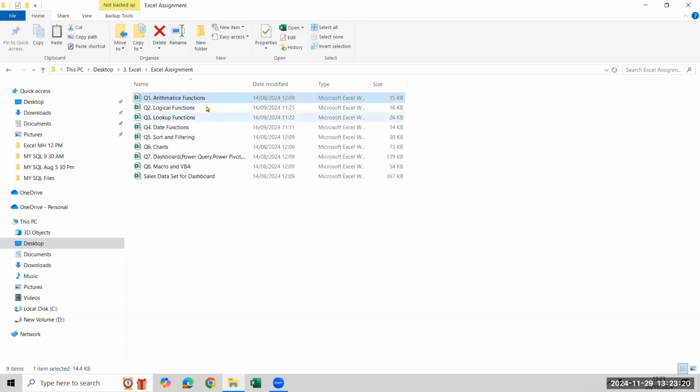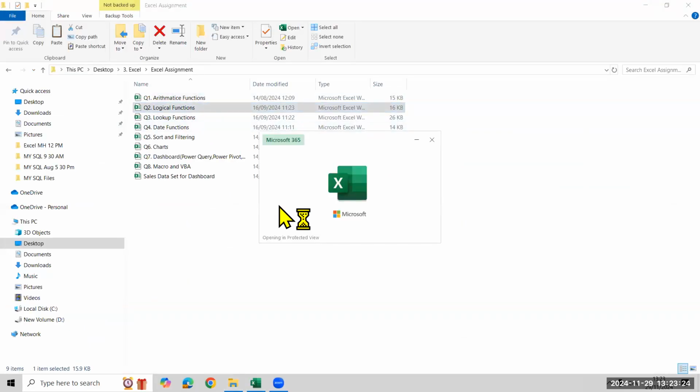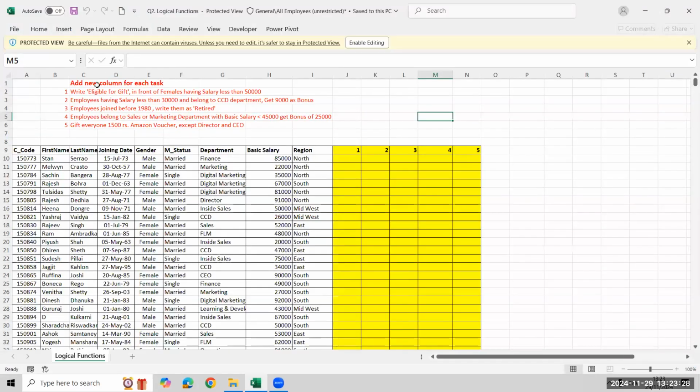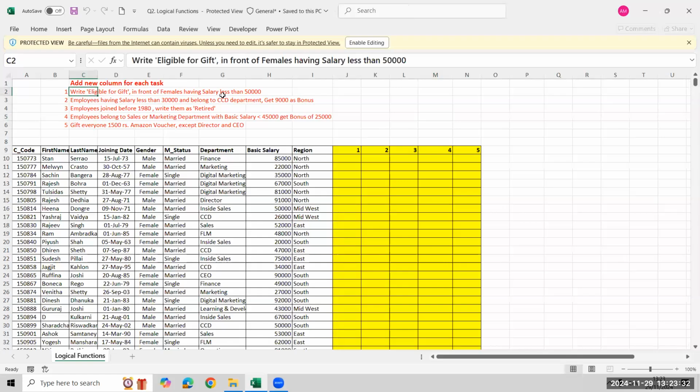Second, logical functions. In logical functions, you have to understand the question. Okay. Write eligible for gift in front of females having salary lesser than 50,000. So here you need to see female and you have to see if it is lesser than 50,000, then it should be eligible for gift. You need to mention that. So the logical condition, if condition will come.